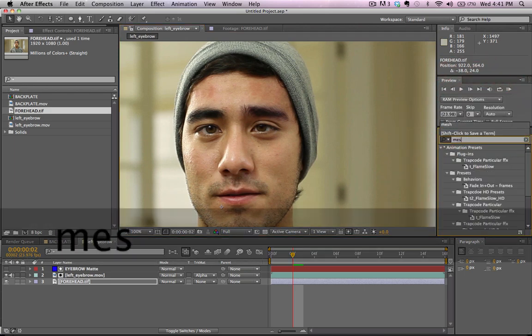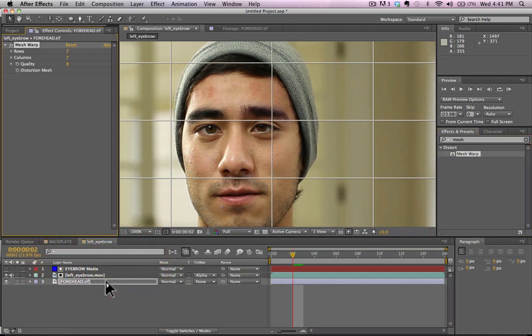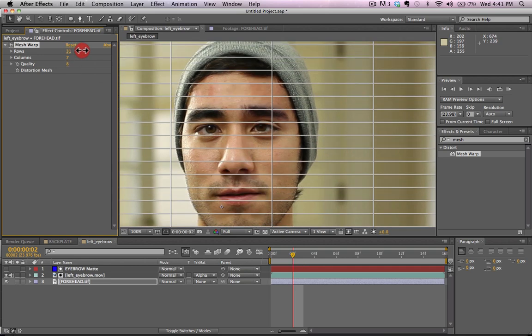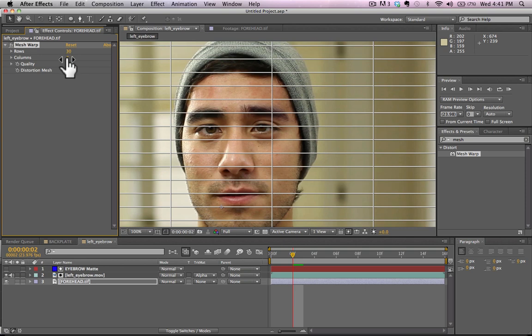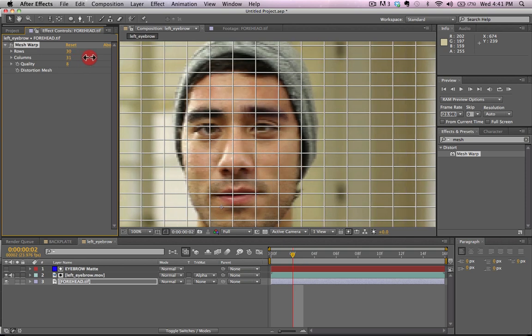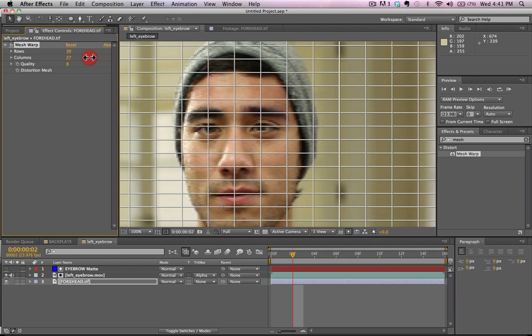Now what we can do, we're going to go here and type in Mesh Warp. We're going to take this, drag it onto our forehead TIFF, and bring this up. So we're going to bring our rows maybe up to like 27, and our columns right around the same. Right about there looks good. And we're going to use this to distort his forehead so that we can blend it in.